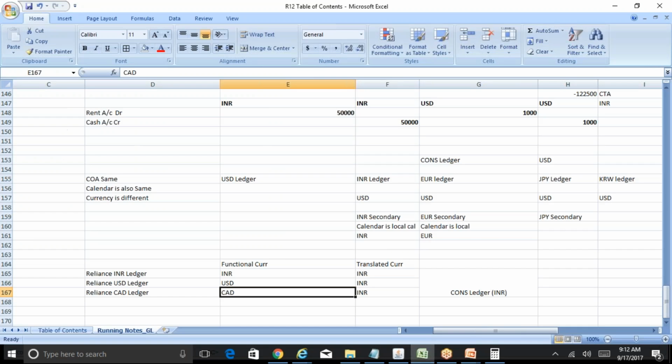Now we will run the translation process for the USD ledger. I think we have already run the translation process for the USD ledger. Now we'll run it for the Canadian ledger. Before running the translation process for the Canadian ledger, you should cross-check what exactly are the period end rate and period average rate type assigned at the ledger level. It could be different for the USD and for the Canadian ledger. So we will double check, and then check whether exchange rates are available between Canadian dollar and INR under those period end rate type and period average rate type. Only then should you be able to run the translation.